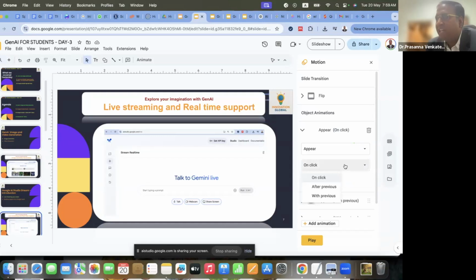So in this, I'm seeing on click, after previous, with previous. I don't understand the difference between them. Can you help me with what is the difference between these three options? I can help you with that. On click means the animation will start when you click the mouse during the presentation. After previous means the animation will start automatically after the previous animation has finished. With previous means the animation will start at the same time as the previous animation. Does that make sense? It makes perfect sense.